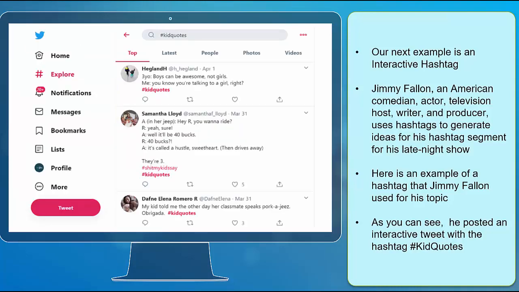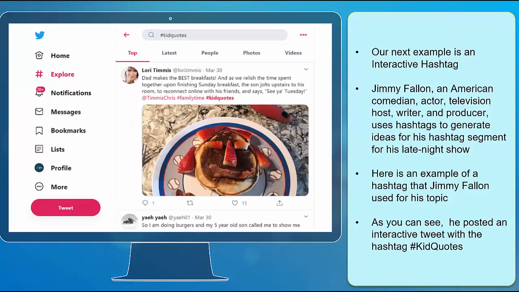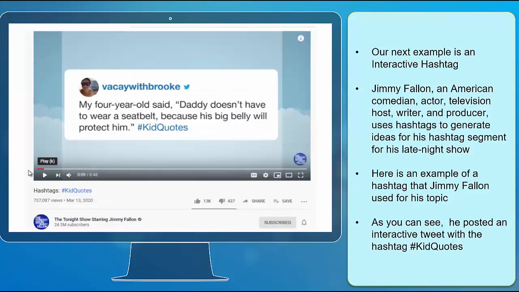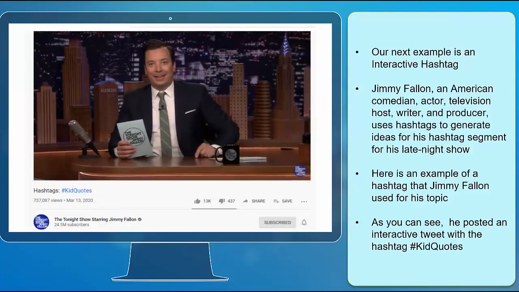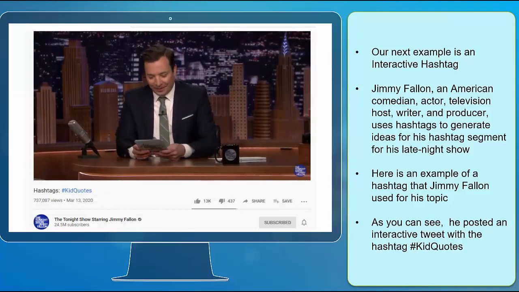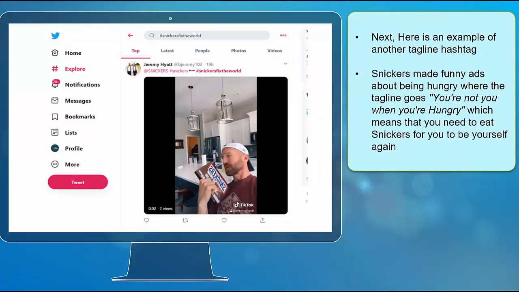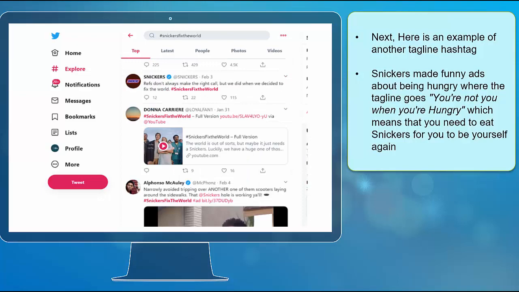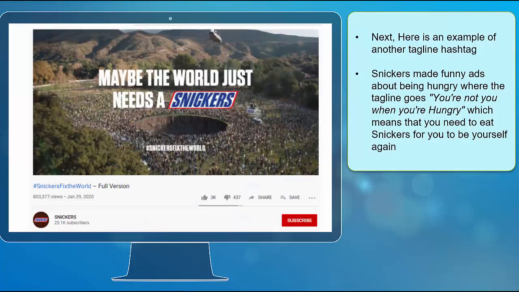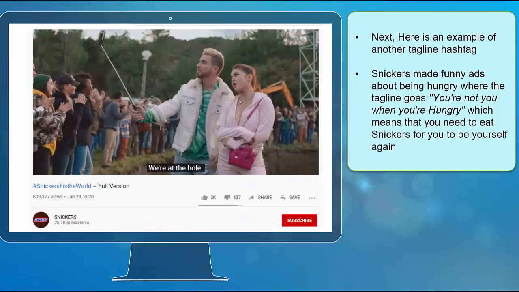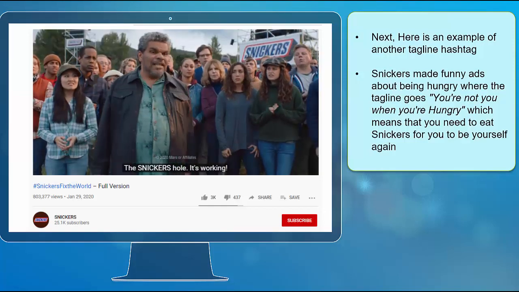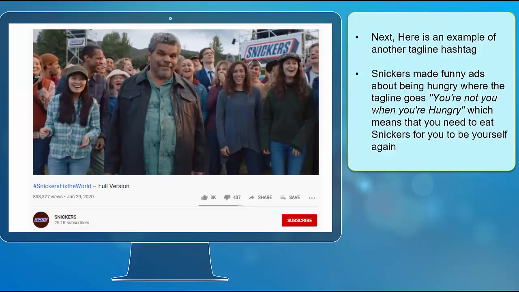If we look at the hashtag, we can see people who interacted with it and used it. Here we can see that Jimmy Fallon used it on his show, and you'll be able to view it in this YouTube video. Next, here's an example of another tagline hashtag. Snickers made funny ads about being hungry, where the tagline goes, "You're not you when you're hungry," which means that you need to eat Snickers to be yourself again.